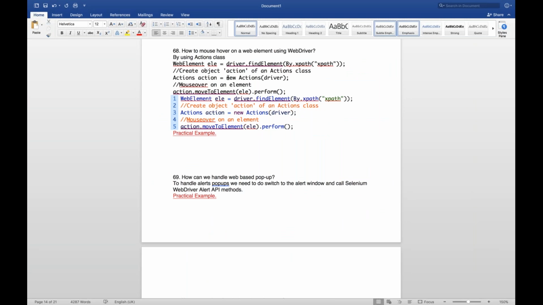Please create the object of the Actions class, pass your driver over here, and simply use action.moveToElement, and pass your element variable over here, the driver.findElement by xpath of that particular element. One thing that I forgot to write is .build().perform(), which you have to write, guys. Otherwise it will not work.